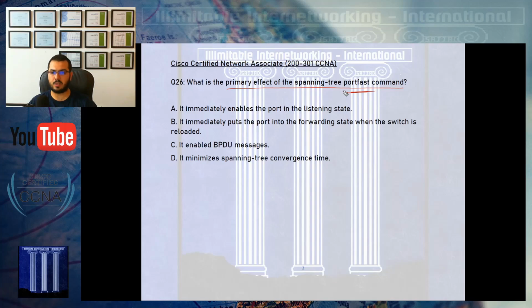So saying that, what is the primary effect of this portfast command? The possible answers: answer A is it immediately enables the port in the listening state. No, it will directly work. It immediately puts the port into the forwarding state. It will immediately work. Listening state takes 15 seconds.